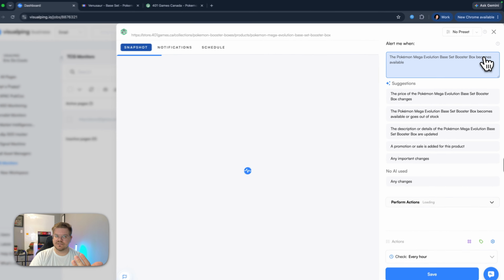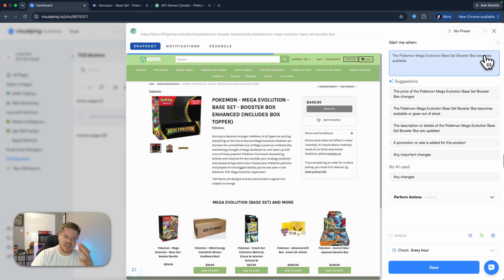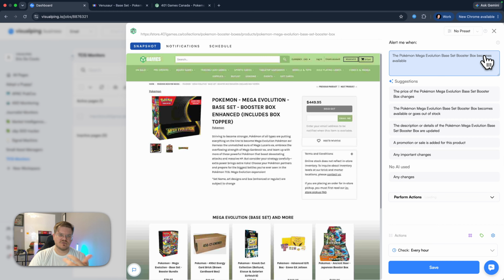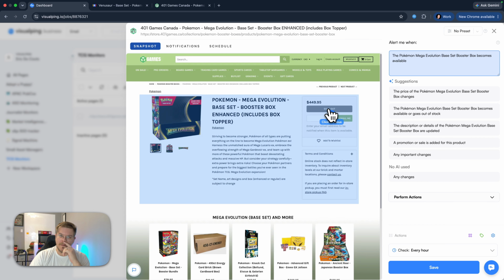And there's other options as well. You can use Webhooks, you can use API, which we'll talk about in a second, Google Sheets, SMS text, etc. So when this turns into back in stock, I'll get that notification. And it's as easy as that.